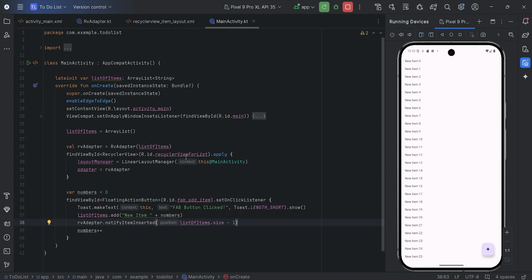Okay, now the backbone of our code is half ready. Next, what we need is how we can let the user enter their own text and add it into the list item on the button click of this floating action button. So we will see that in the next video.